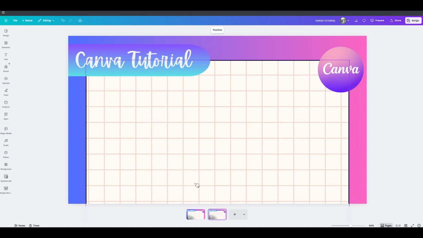Locking a page is especially helpful when you've finalized a layout, built a header or footer you want to keep consistent, or created a template you're sharing with a team. It keeps the structure intact so you can focus on content without worrying about shifting elements around.